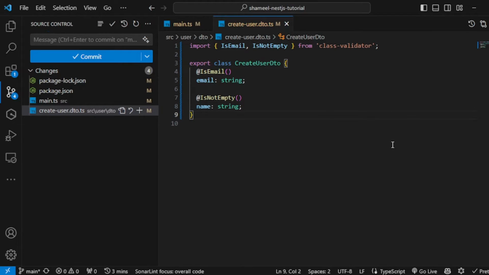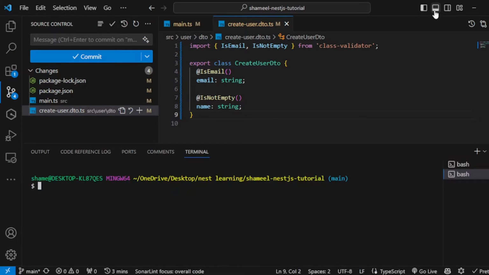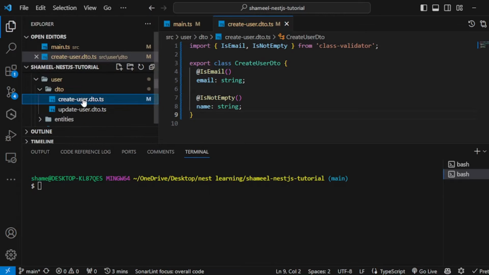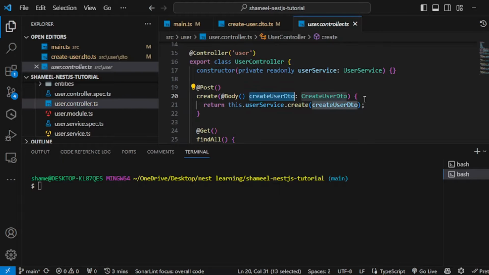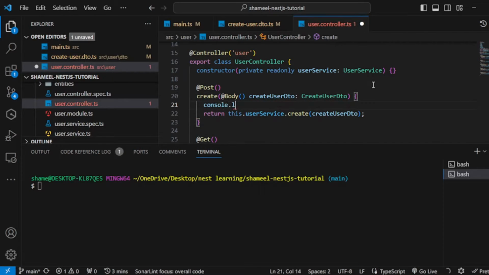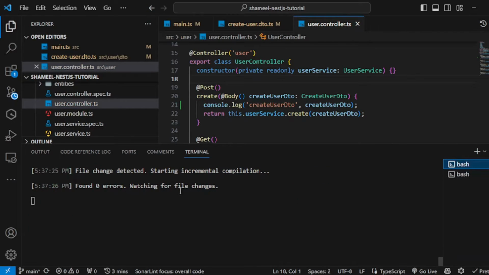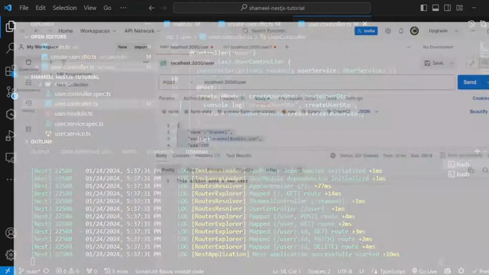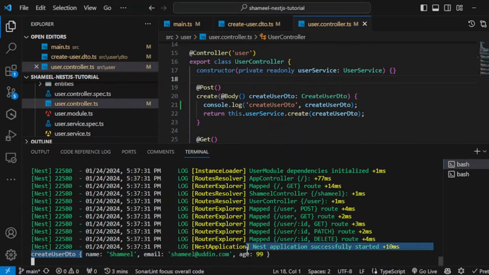Hit save and go to our Postman, and let me open up a terminal. Let's go to our controller here and make it a console log so that I can see what is actually being received. Hit save. Let the application start. Okay, now I will send name, email and age. Hit send.